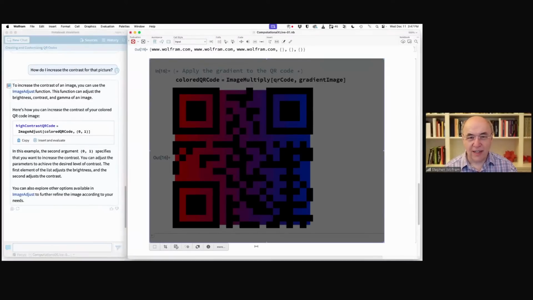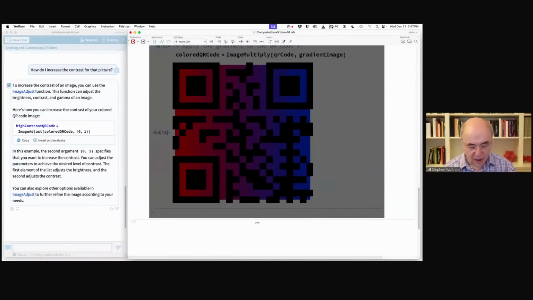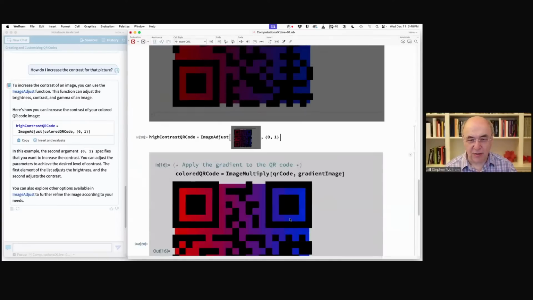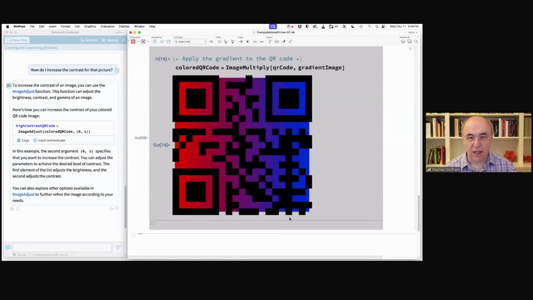So let's just do it on this image here. Let's copy that, put it in here. It's kind of like I'm working with the machine a bit to get this done. Oh, actually, no, there we go. So it's decided to name it high contrast QR code. Let's see what it does. Okay, that's looking good. That indeed did manage to increase the contrast, and I'm sure it will be able to recognize the QR code from this.